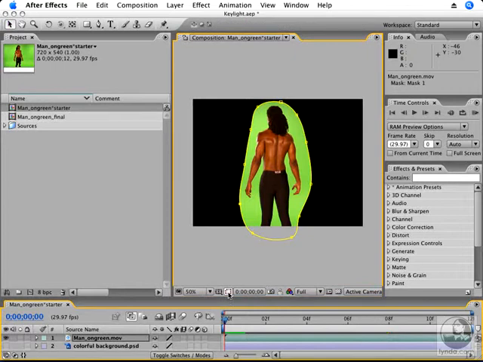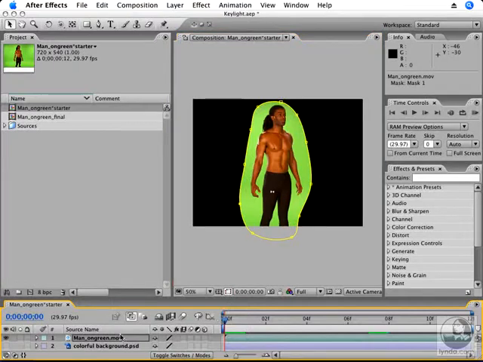If you find that yellow mask outline to be distracting, you can click on this toggle mask visibility button at the bottom of the comp panel and turn it off. I'm going to leave it on for the rest of this tutorial just to remind you that we are using a garbage matte. Next, we want to apply the Keylight plugin to the actor's footage.